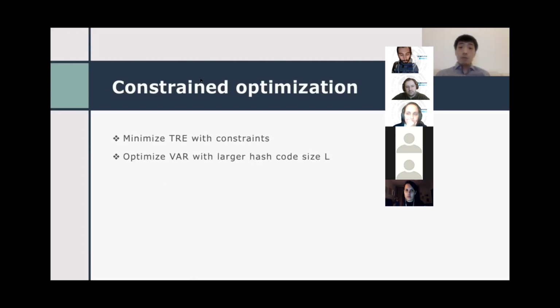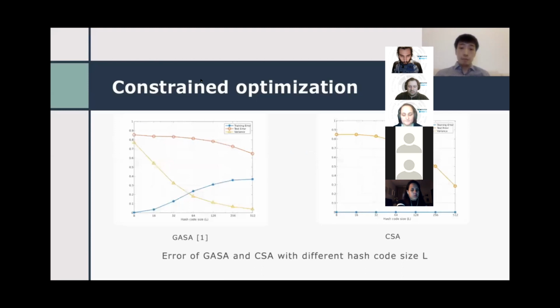As we mentioned the factors of good performance of supervised learning, in our attack we minimize training error with constraints. We make it 0 and alleviate overfitting with larger hashcode size. Recall the hashcode size is considered as the size of training data. This is the result to prove our theory.